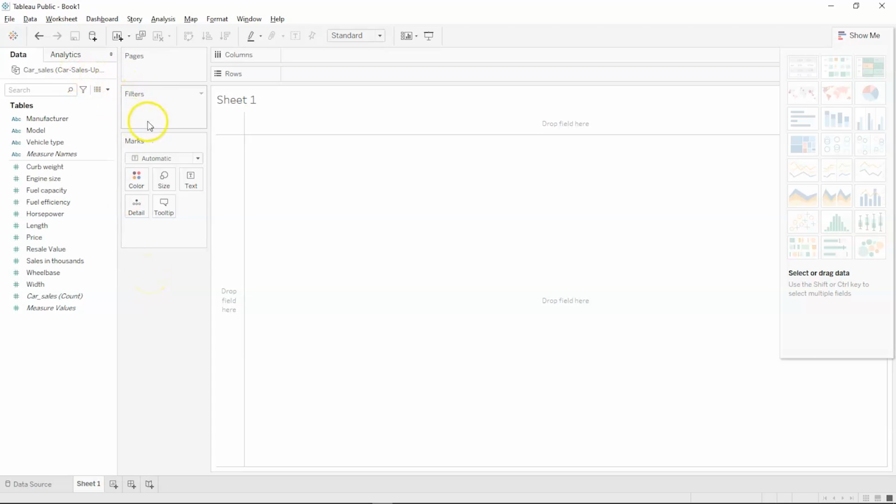And these are the filter options, these are the page options. This is a marks sheet where you can make some modifications to your chart by making different colors, sizes of the charts, adding text to your results, and adding some details, adding some tooltip. Tooltip is basically something which explains the data which you're working with. We'll see everything in detail, no worries on that.